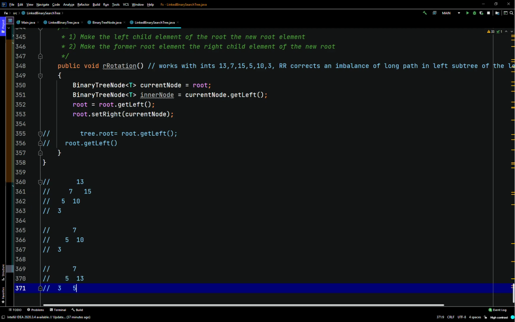So we'll say, okay, we're going to put a 7 here and a 15. Might move that over a little bit. Maybe not. We'll just work with that. So 7, 13, 7, 15. Then we have 7 has 2 children, 5 and 10.